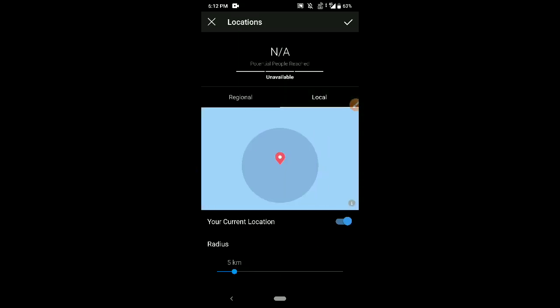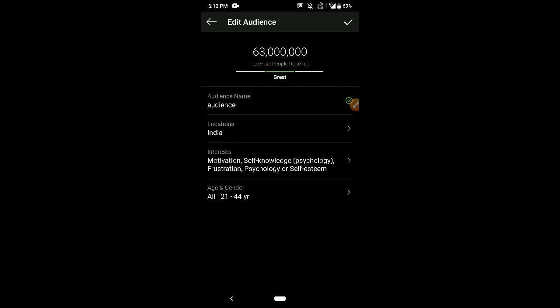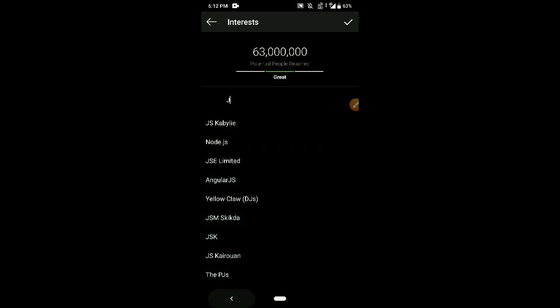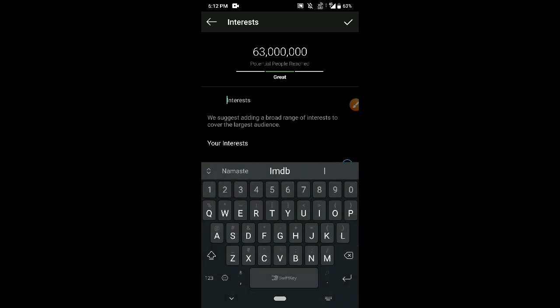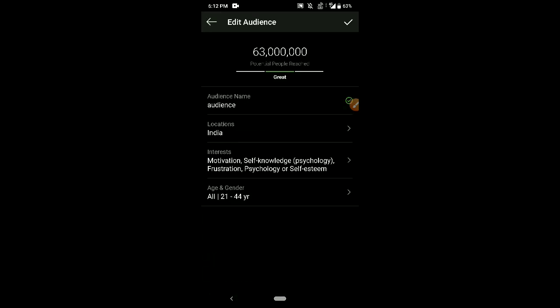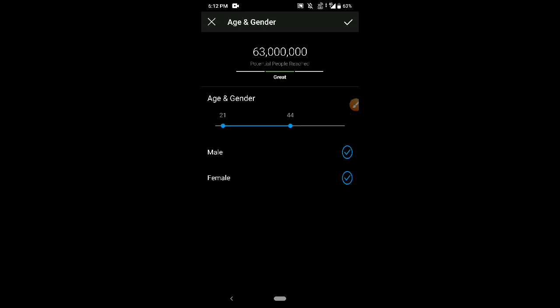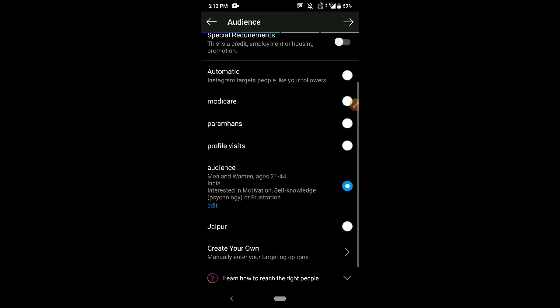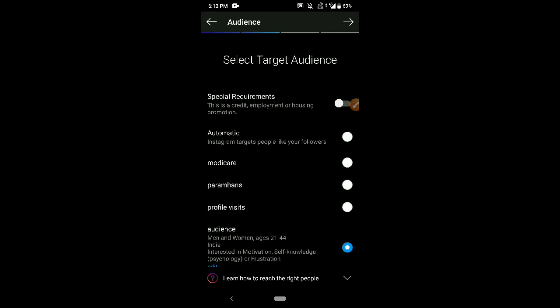You can select which region, India, local, based on your GPS also. You can search people based on interest, whom you are targeting, like music, anything else. You can also select the age you are targeting, depending upon your business, male, female. Okay, then just click the forward arrow button.